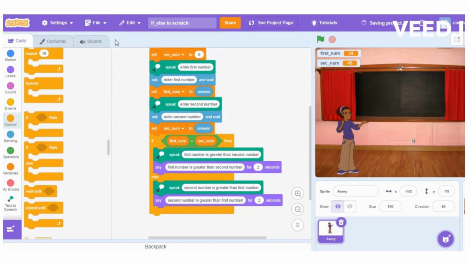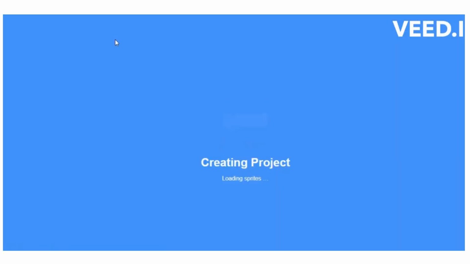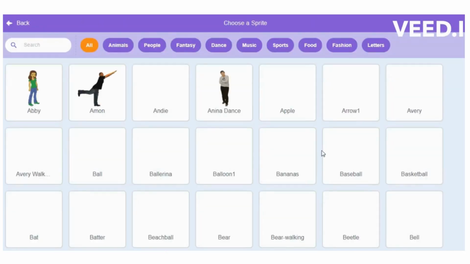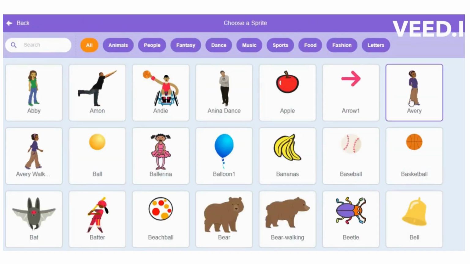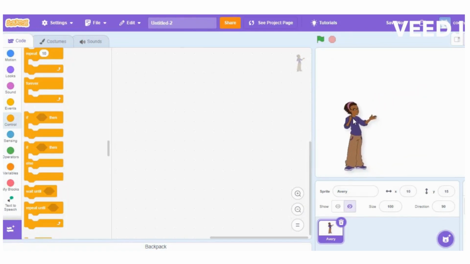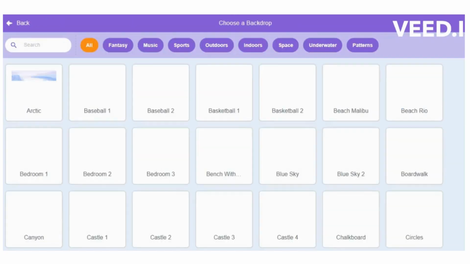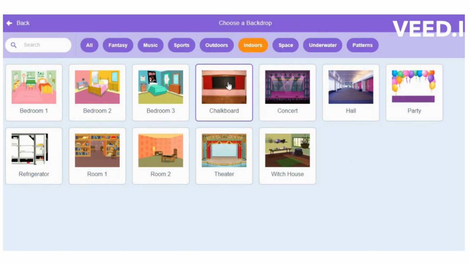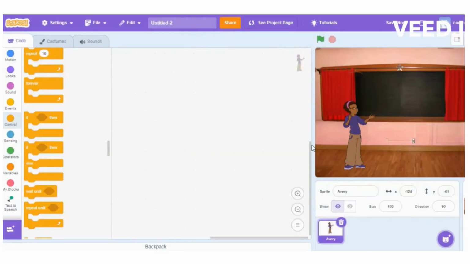So I'm just sharing another example here. Just adding Avery here as a teacher and choosing the backdrop of a chalkboard. So just drag the if-else block here.